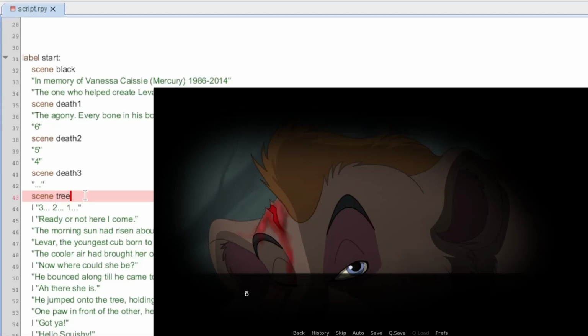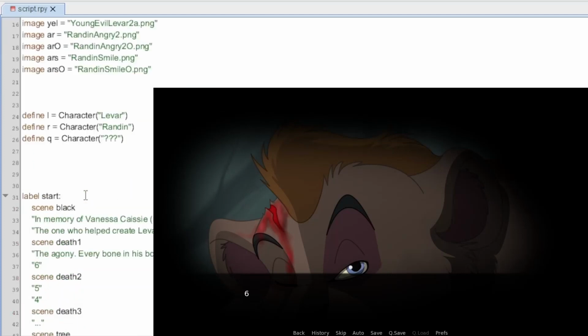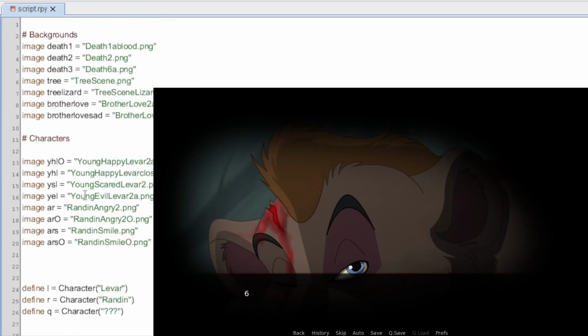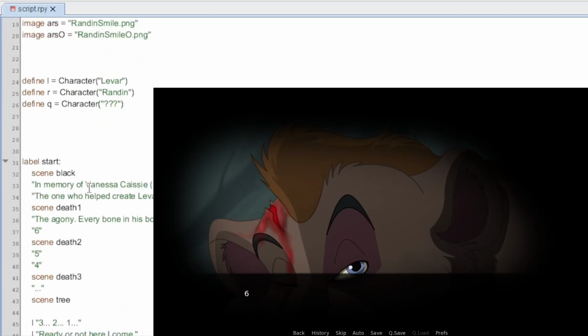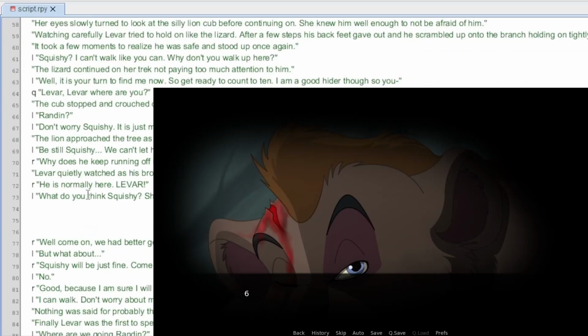So we have scene tree, and at this time we also have LeVar. He's going to show up. I want to quickly show you how to show a character as well, and LeVar is going to be happy and have his mouth open. So this is the one we're going to need. While I'm at it, maybe I'll show you how to do it a little bit more complex. Not very complex, just a little bit more. We're going to move him in with his mouth closed, and then he will open his mouth, okay?